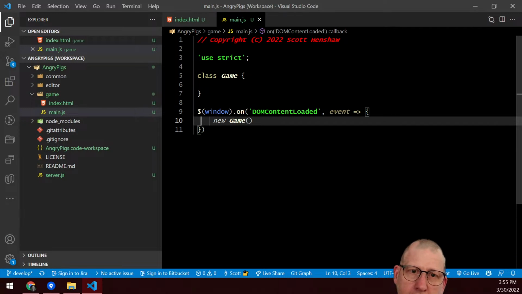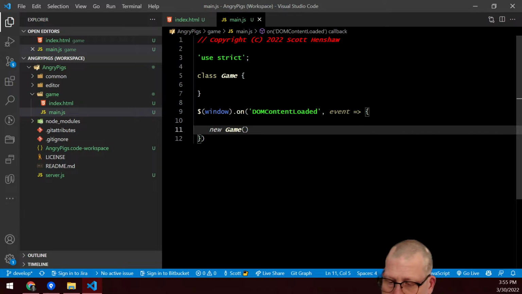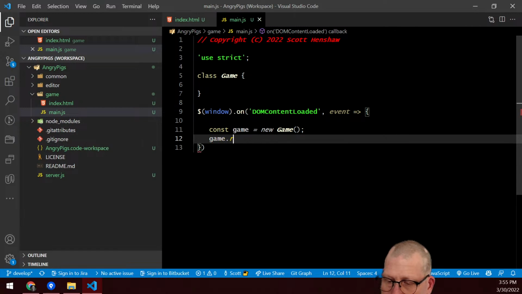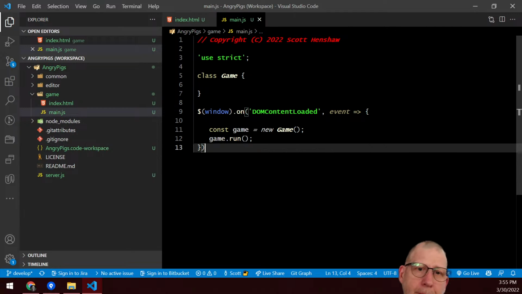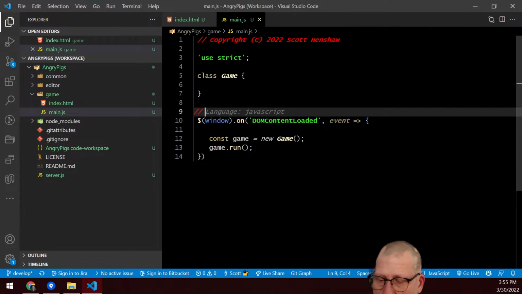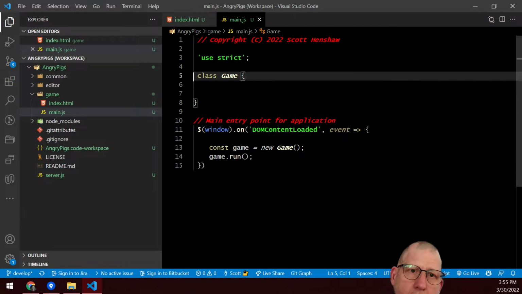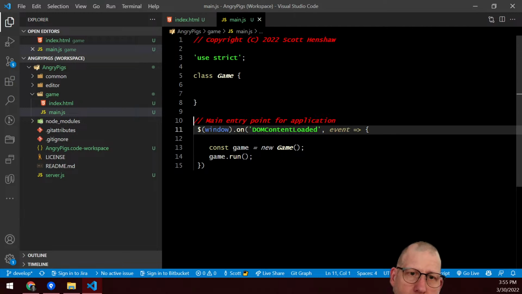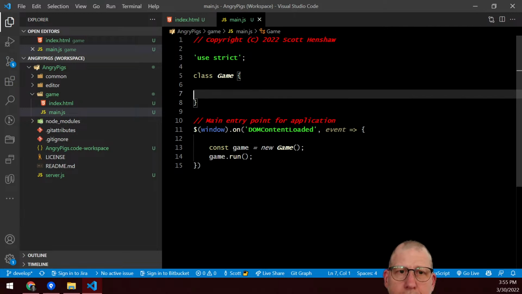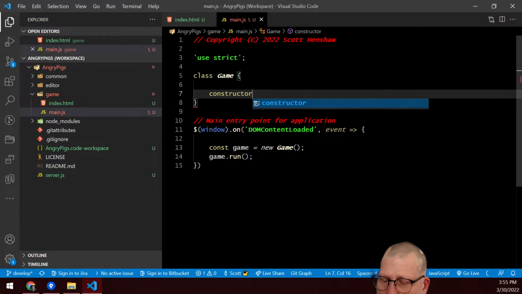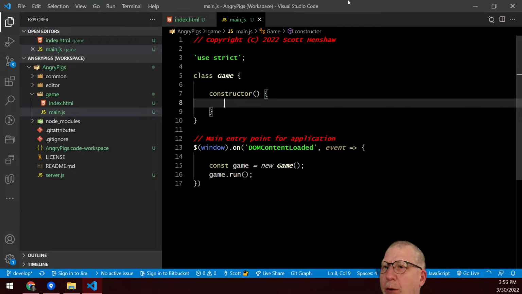Just a main thing. Maybe it'll work. Right. Some people separate these out in separate files. And then in here, what am I going to need? I'm going to need a constructor. And what do I got to put in my constructor?